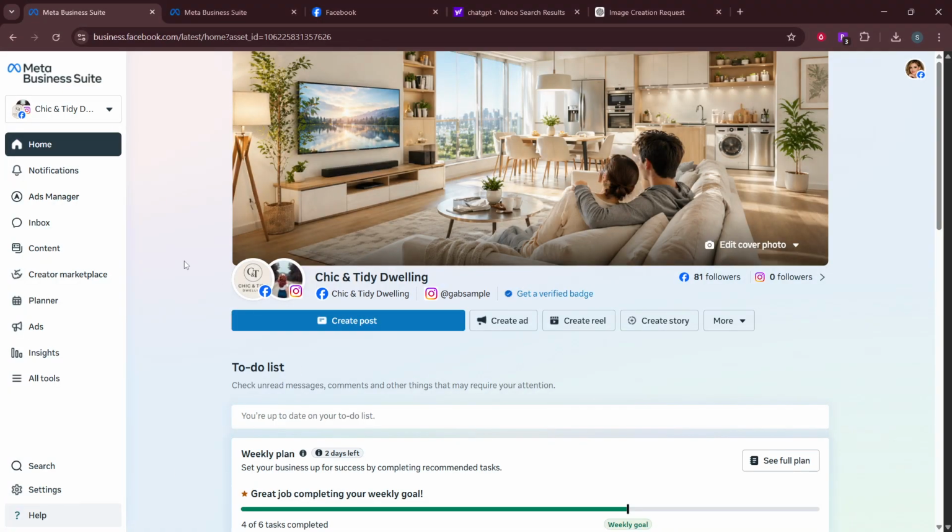This is the hub for managing your Facebook page, and it keeps everything in one place. Make sure you're on the correct page if you manage more than one. You'll see options to create different types of content. This is where we'll start.